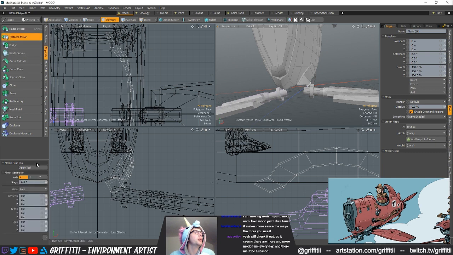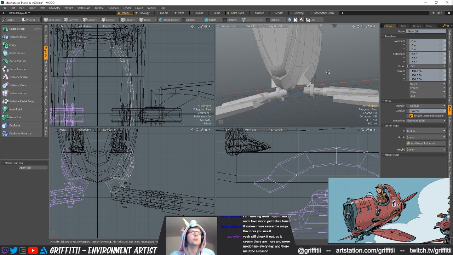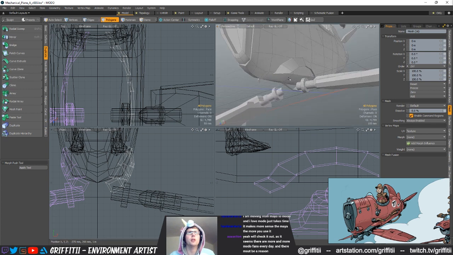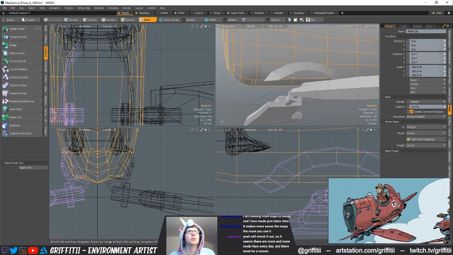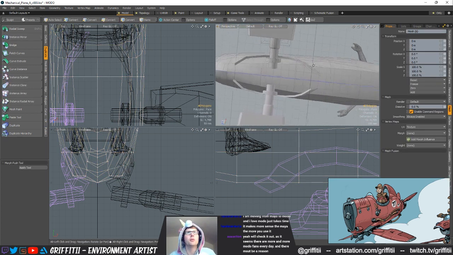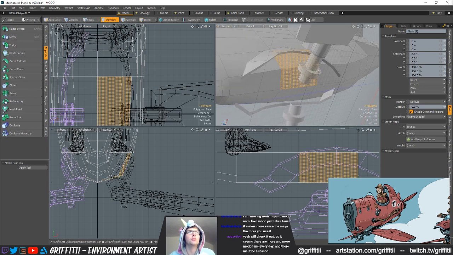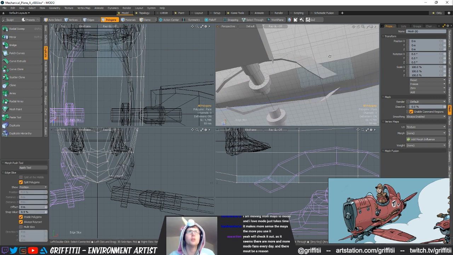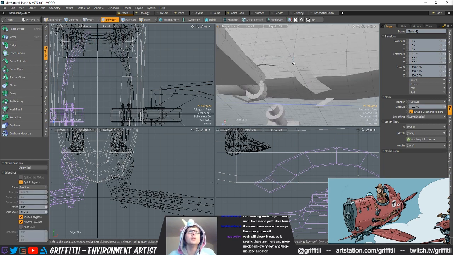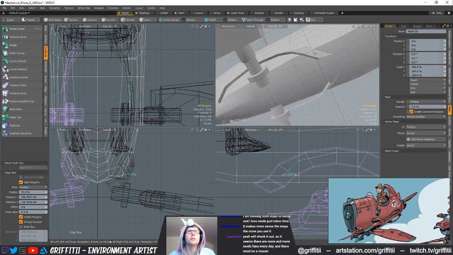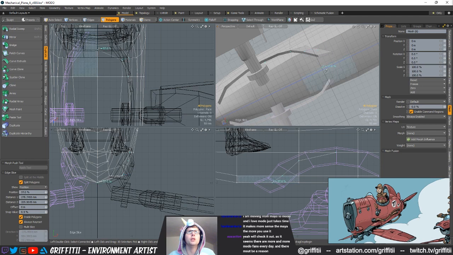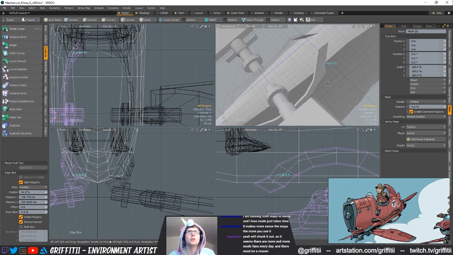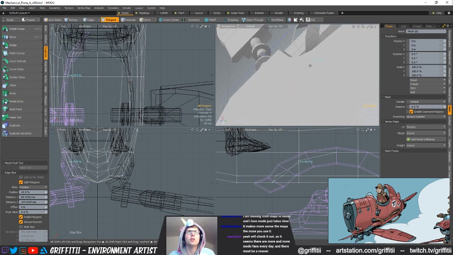Mirror, instance mirror, apply to all. Okay, so we've got those now. So now let's cut out parts from this, so wherever this connects. So let's go with middle of here to middle of here to here to here, then match up the other side.